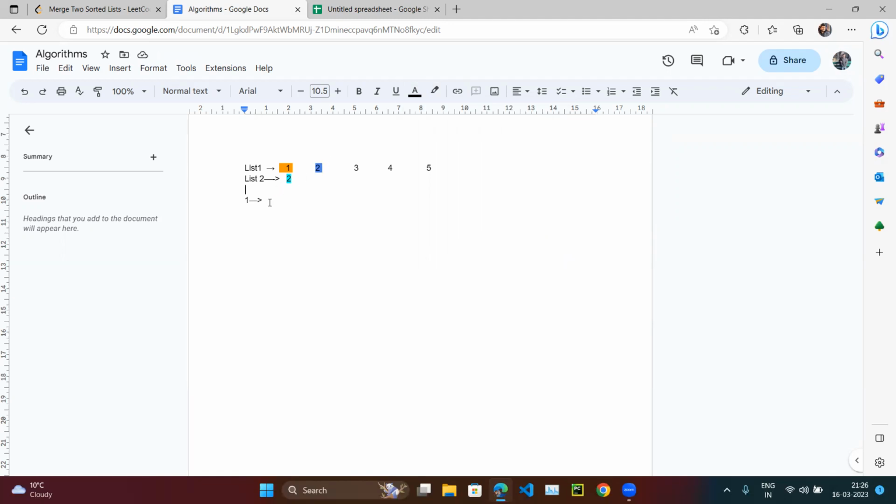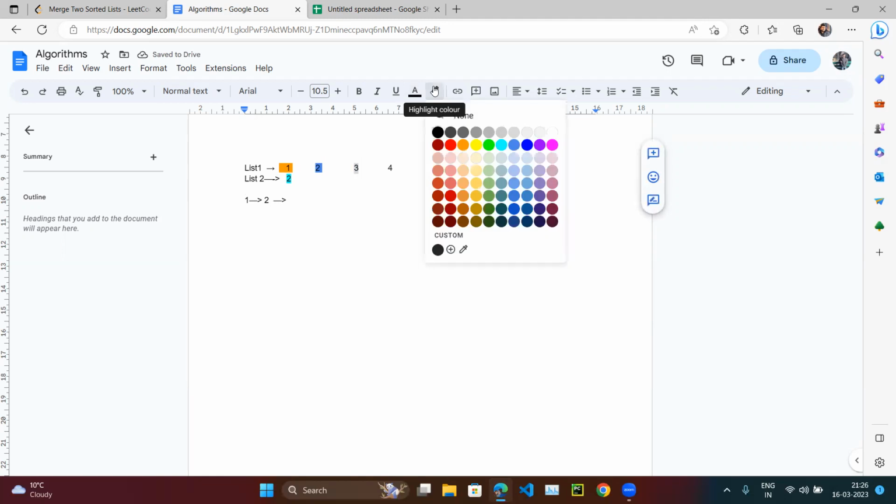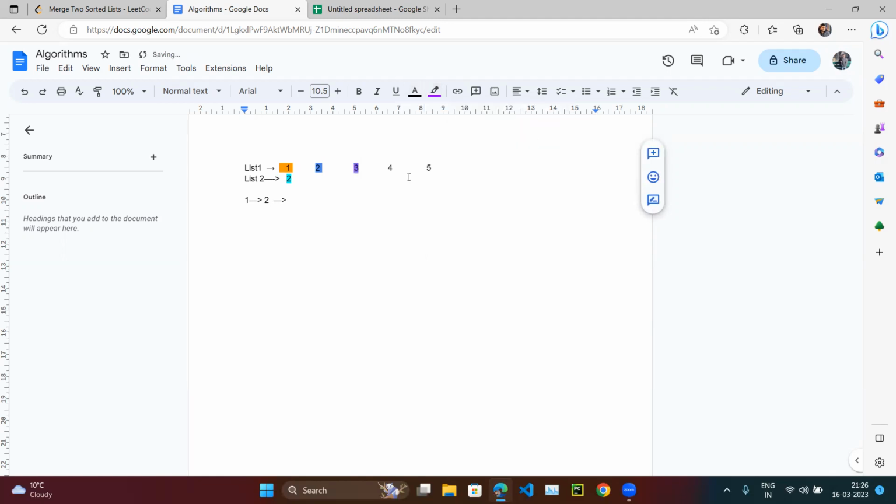Now we compare two. Let's suppose two comes again from list one. We move this pointer forward again. Now we are pointing at three and two. Out of three and two, two is smaller, so now two will come. Now we have to increase our list two pointer. List one pointer is here on three, but we have to increase our list two pointer. So list two pointer ends.